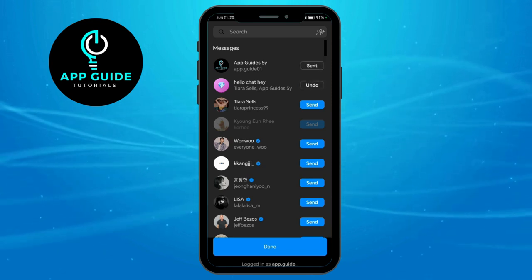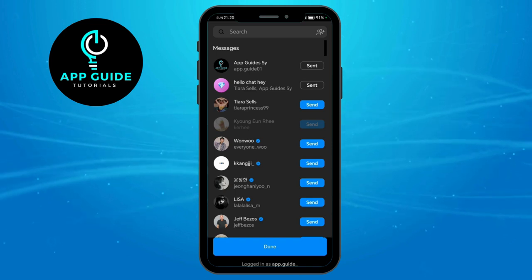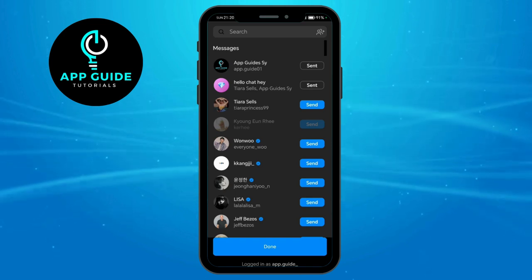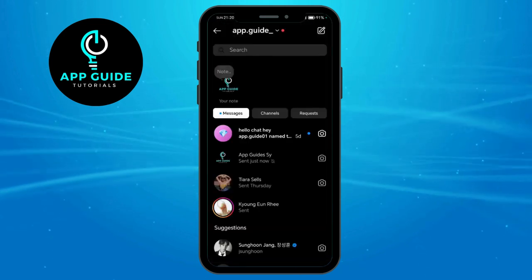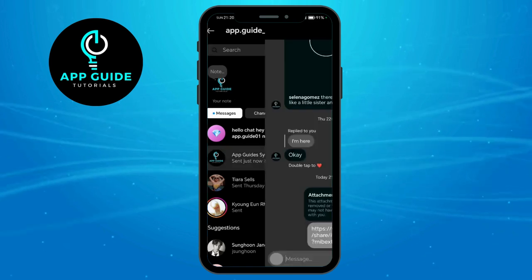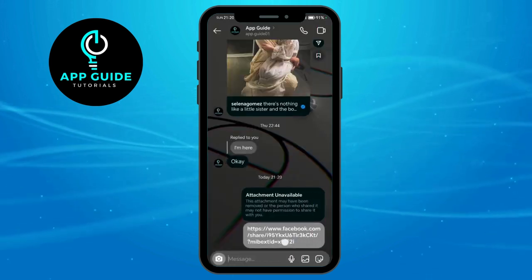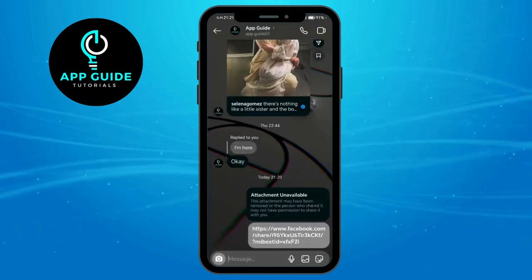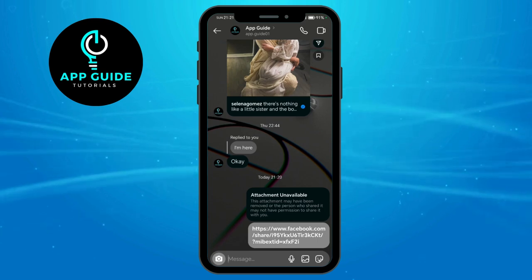Now, once you're done sharing that specific post from Facebook to Instagram, all you have to do is to hit on done, and you will be able to see that you have sent that specific Facebook post to Instagram. So that's how to share Facebook posts on Instagram.